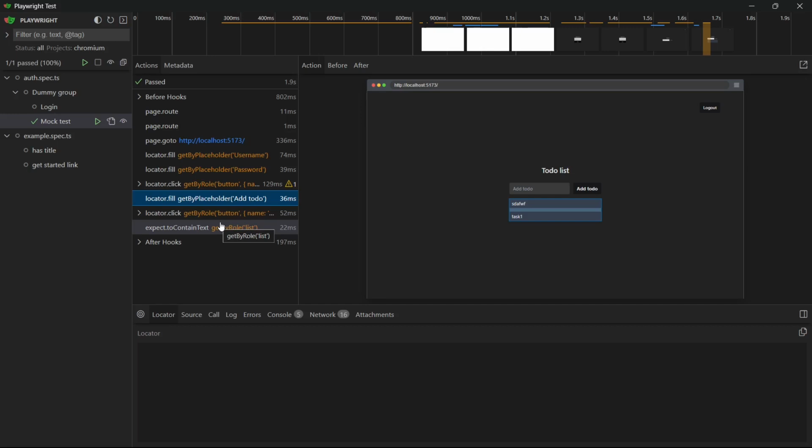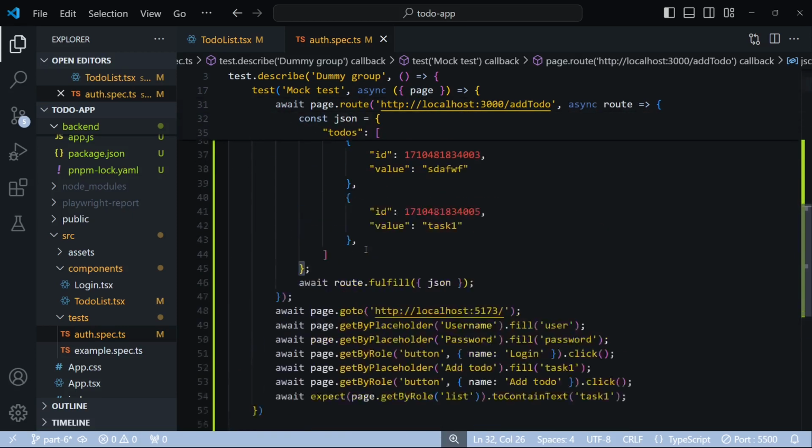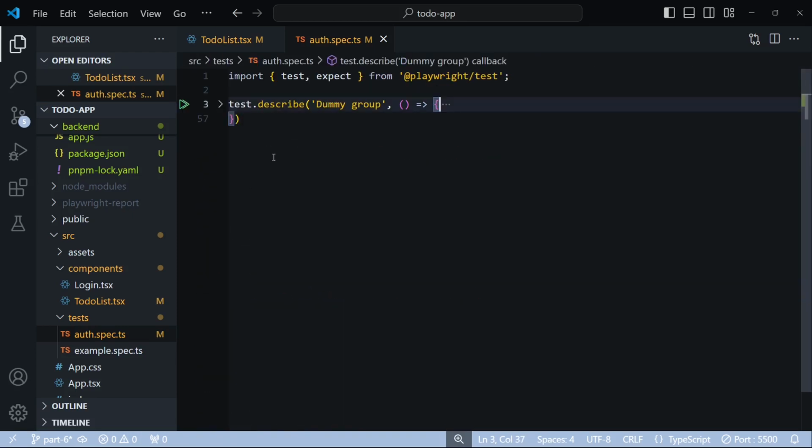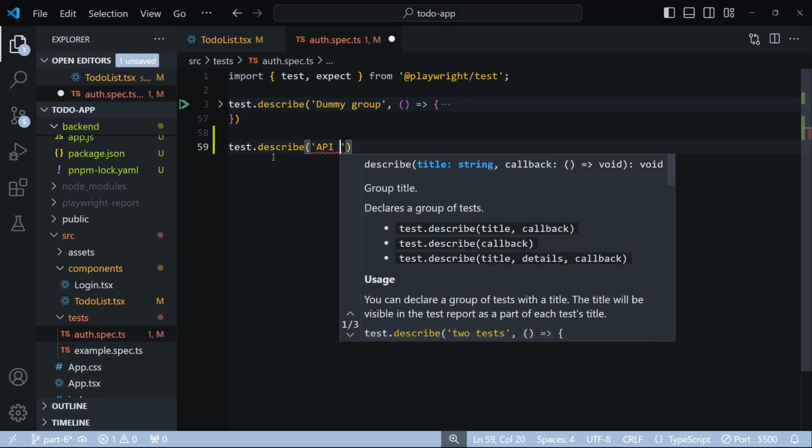Now, while we are here, and also now that we have the APIs with us, why not take a look at how API tests work? So it's actually much easier this time. So what I'll do is I'll create a new group for this. We had this group here. I'll create a new group and I'll call it API tests.